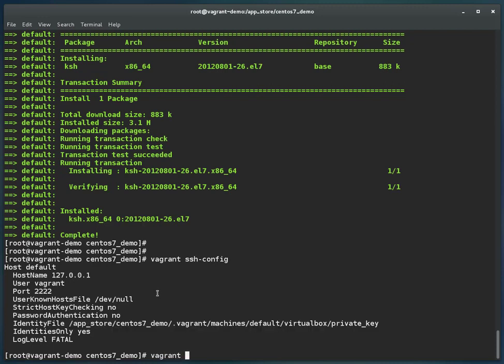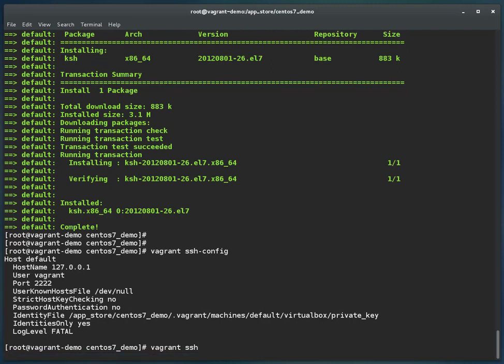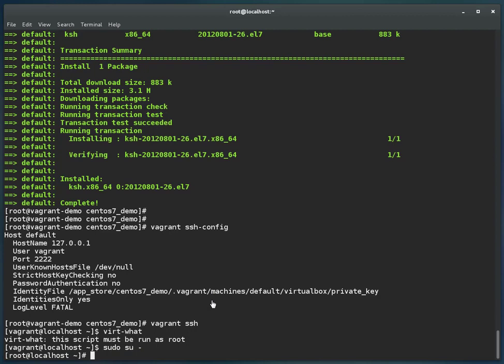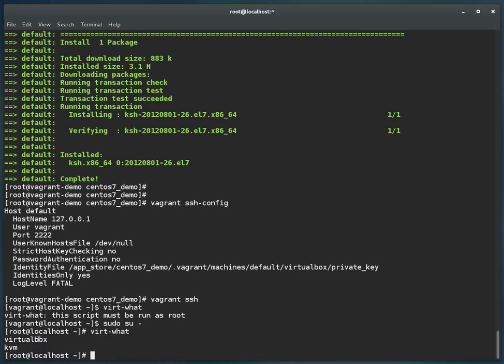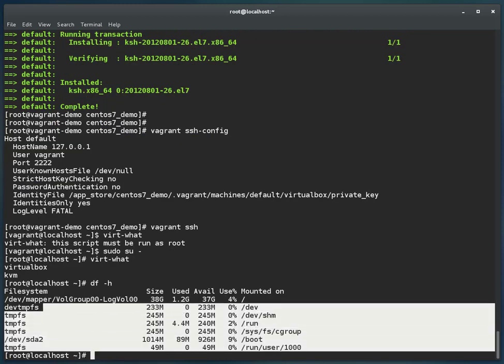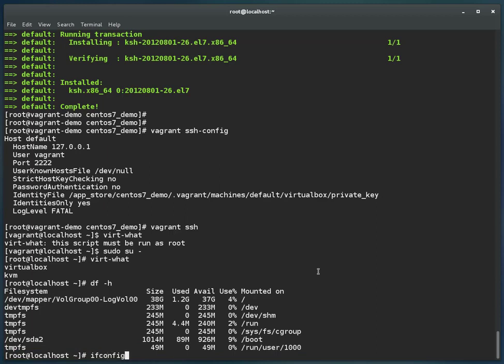vagrant ssh, press enter. Okay, you can see we are on the target machine now. Let me run what I'm running. The package is there, but it is saying the script needs to be run as root. Okay, let's become root. It is showing VirtualBox is the provider and KVM. So we are on the target machine. This is our CentOS 7 machine. You can see it has its own file system structure, its own IP addresses.